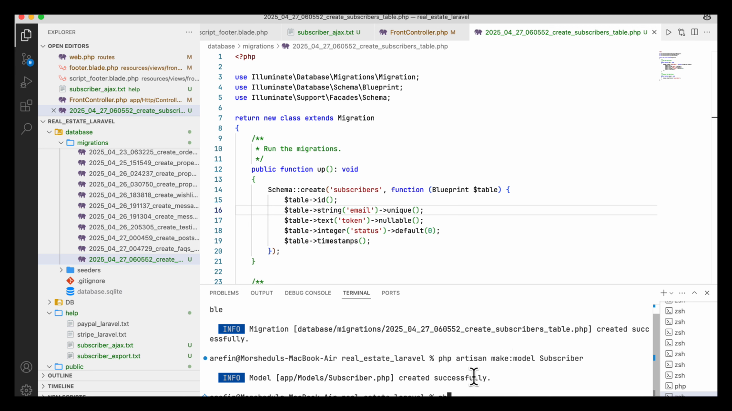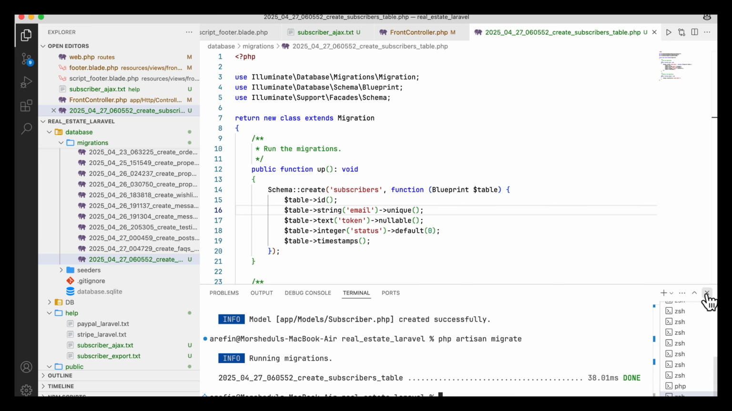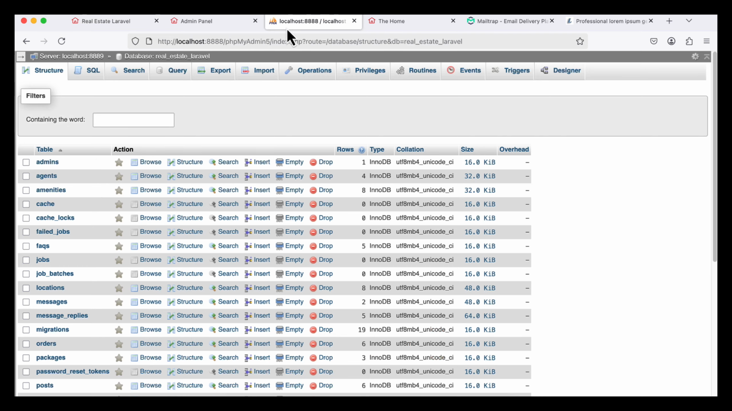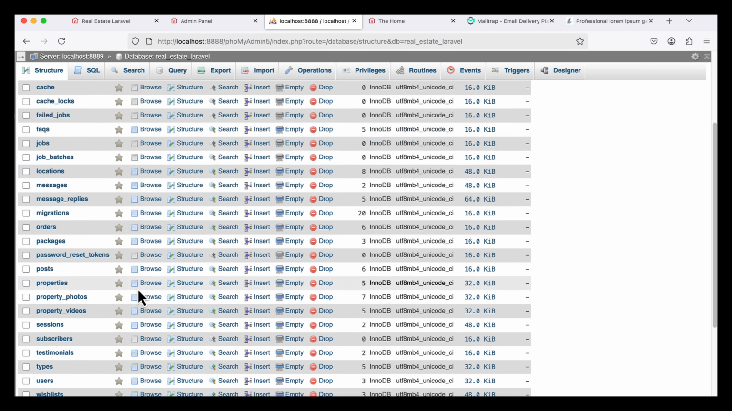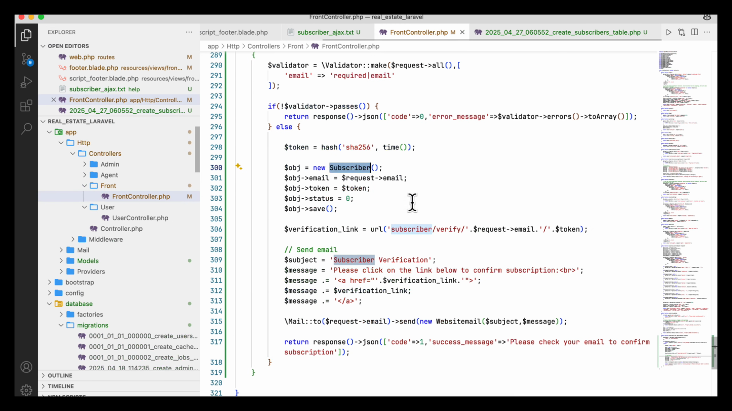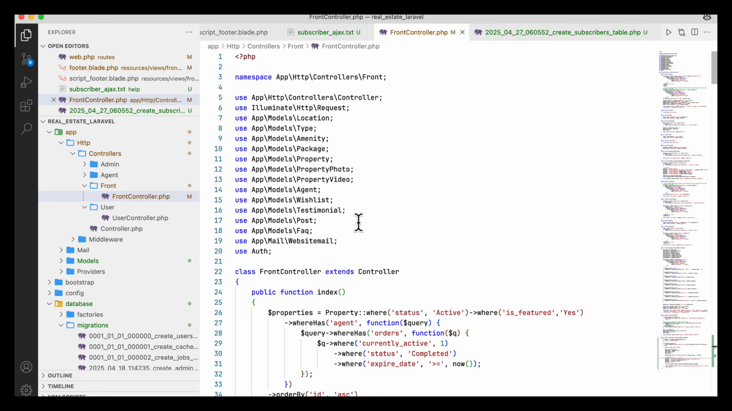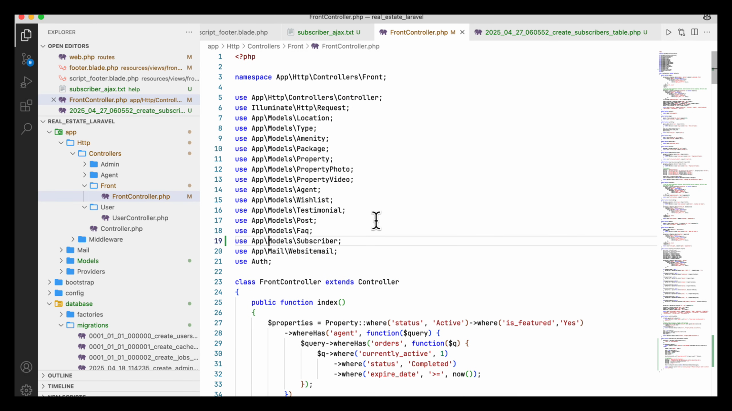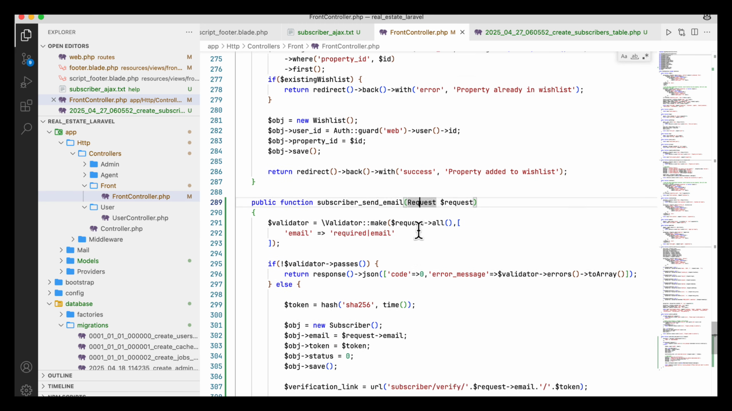So here write PHP artisan migrate. So that table should be created. Now I am going to check my table, refresh it, and you see there is a subscribers table coming here, email, token and status. Okay, everything is fine. So in my controller you see subscriber is okay, and at the top I will have to call the model, that is Subscriber.